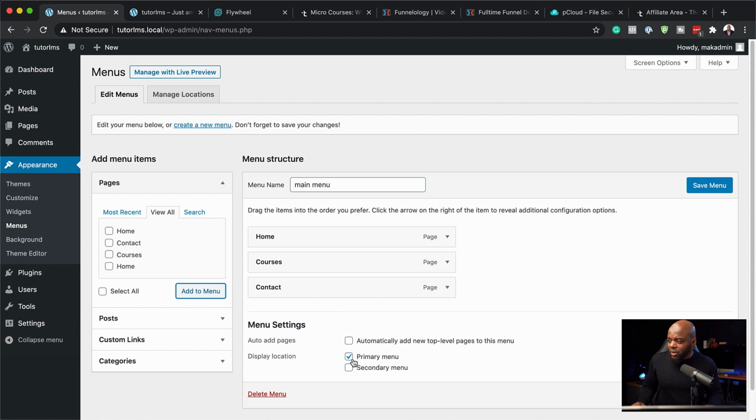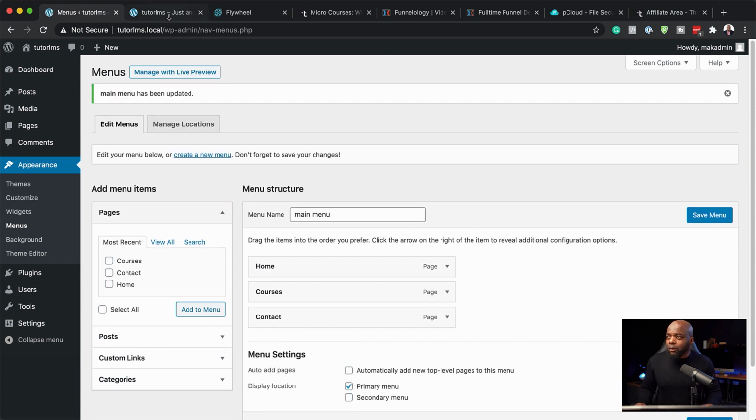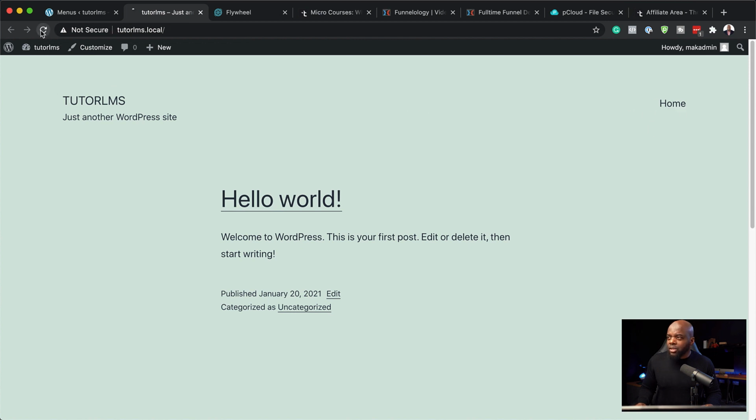And then finally, make sure it's set to primary menu, and then you want to hit save menu or update menu. Now, when you come back over here and refresh the page, you're going to notice that now we have our links here on the top, and this is really cool. So this is how you add your menu.